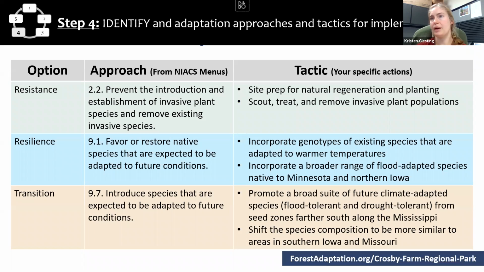And then for their step 4, they identified various adaptation approaches as well as more specific tactics to address their biggest impacts and challenges. So one approach they considered, which could be classified as more of a resistance type option, was to prevent the introduction and establishment of invasive plant species and remove existing invasive species. And so the specific tactics that they considered there were to do site prep for natural regeneration and planting, as well as to scout, treat, and remove invasive plant populations.